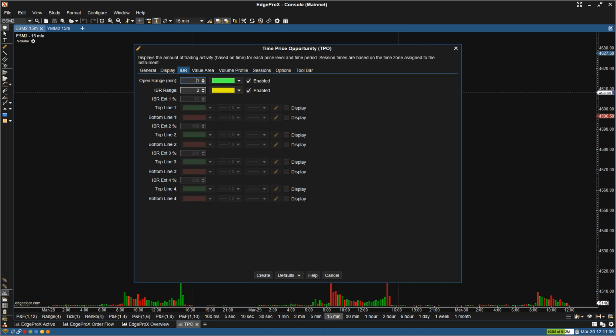So continuing down, the IBR range. This defines the time period in subintervals and fill color for the initial balance range high and low. This is displayed to the left of the TPO graph. So continuing down, the IBR, and all of these IBR extension 1, extension 2, extension 3, all of these here. So I'll highlight this one here. This is the percent of the IBR that is projected above and below the IBR range marker. This field is only enabled if either the top line or bottom line fields are displayed.